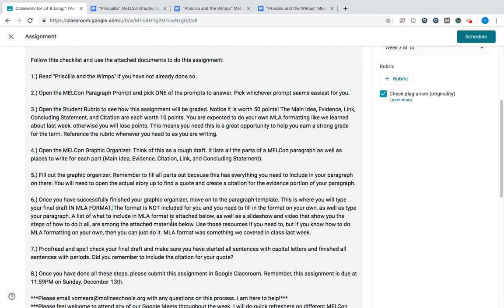There was a quiz that we took over it. This is something we should be pretty familiar with. But if not, there is a requirements list below that tells you the different things you need to include in MLA format, as well as a slideshow and a video that help walk you through how to do all the MLA steps if you need those. So it is your responsibility to get that done on this draft.